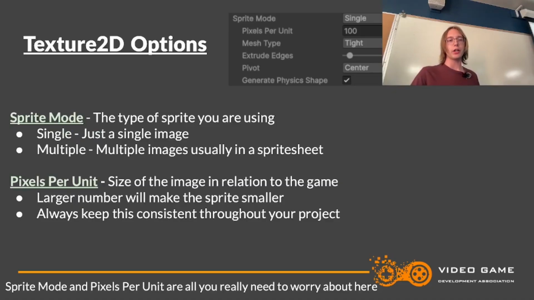Going a little further down, sprite mode. This is the type of sprite you're using. Set this to single unless you're using a sprite sheet, in which case use multiple. For pixels per unit, this is the size of the image in relation to the game. A larger number makes the sprite smaller, so keep that in mind. A smaller number makes it bigger.